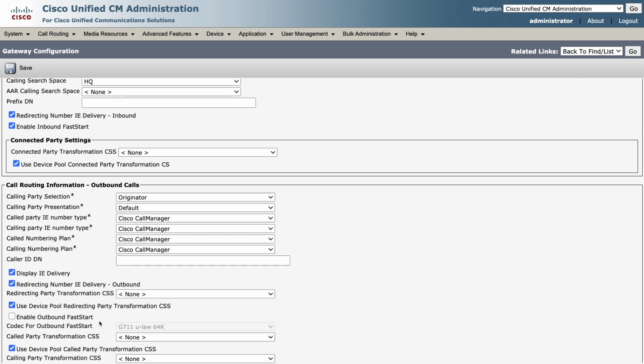But I don't like to select enable outbound Fast Start, because if I do that, when I'm the originator, when I'm sending a call to somebody else, I don't want to force them to use Fast Start, because if they don't support it, the call's not going to be set up. So this is going to be my most compatible configuration.